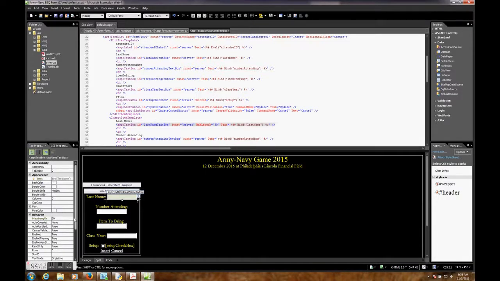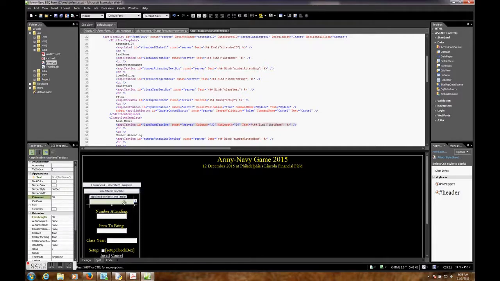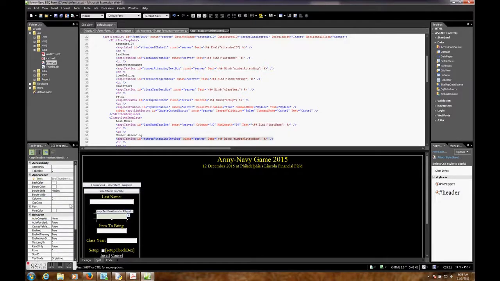So if you have a max length of say 2 but a column size of 1, after you type in your characters, you'll be able to type in more characters than you can see. So let's change the columns to 30, and then go ahead and do the same to the other boxes, right? Think about how big they should be.